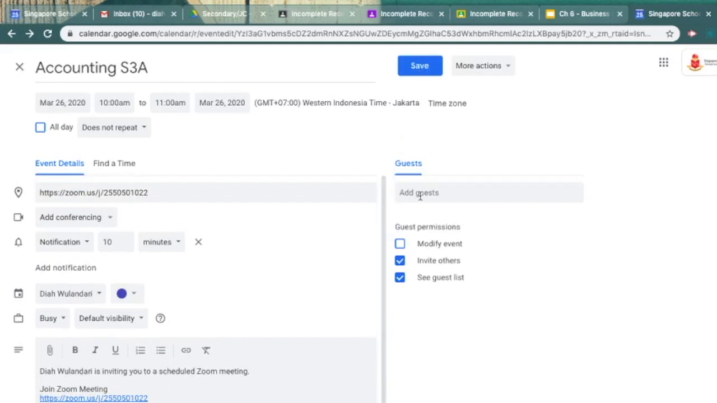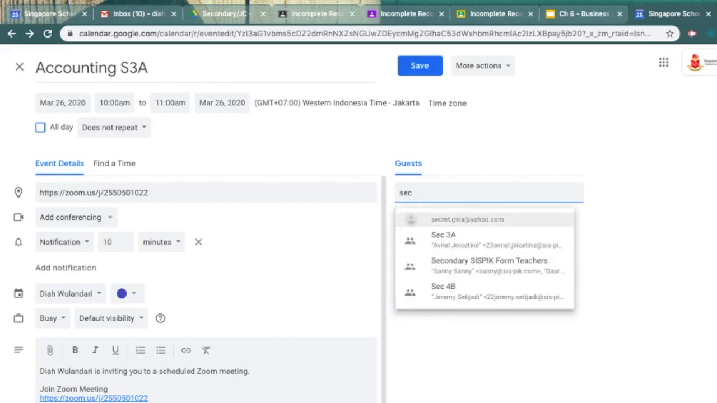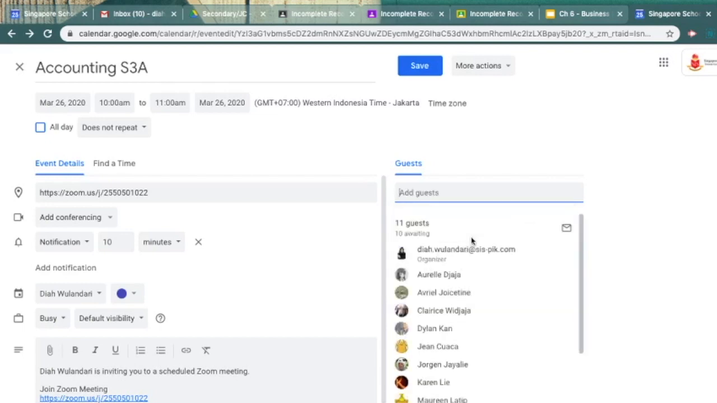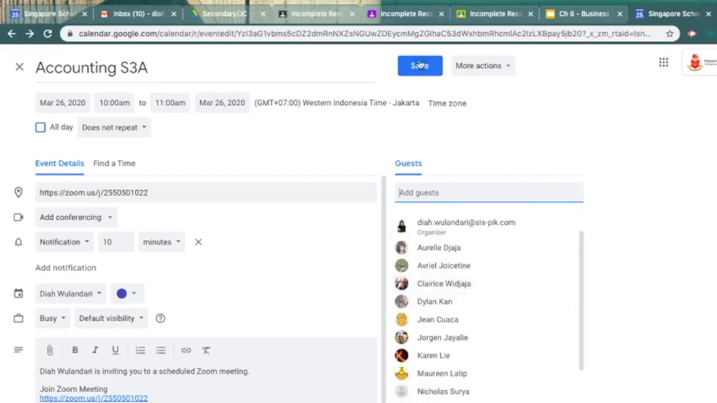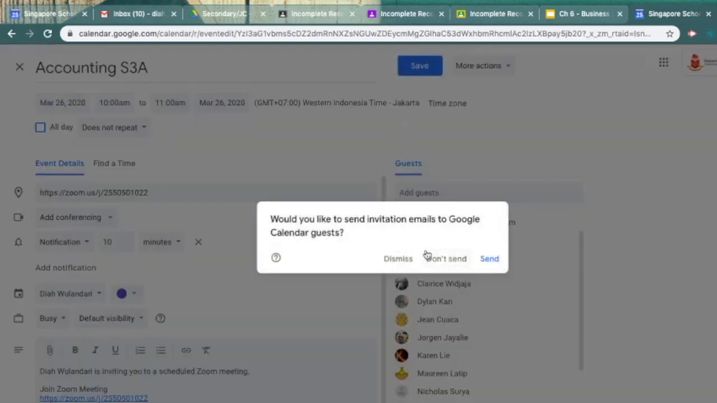There is an option for adding guests as well, but I am not suggesting it, or you can probably do that so that it will show in your students' calendar. But if you choose not to, it's fine as well. You can add your students' names, like I make my own group name in the Google contacts. Then I have all of my students' names, and then I can save, and then I can choose to not send or send.